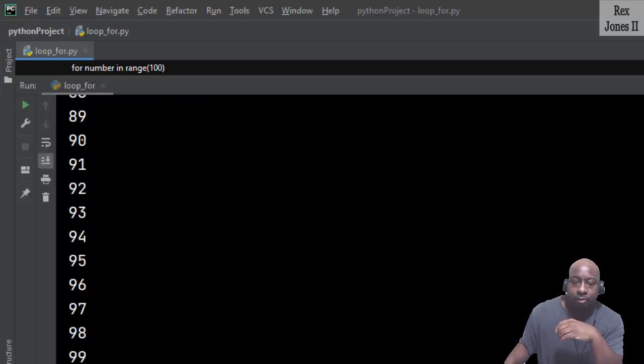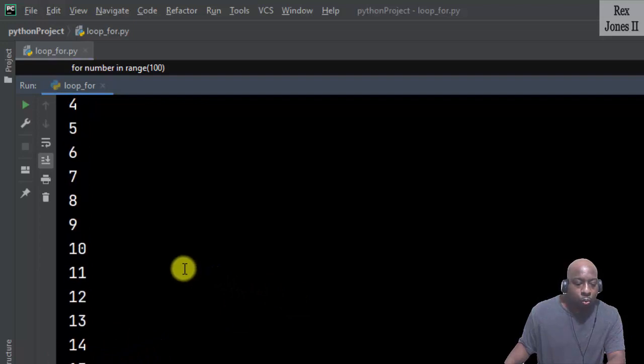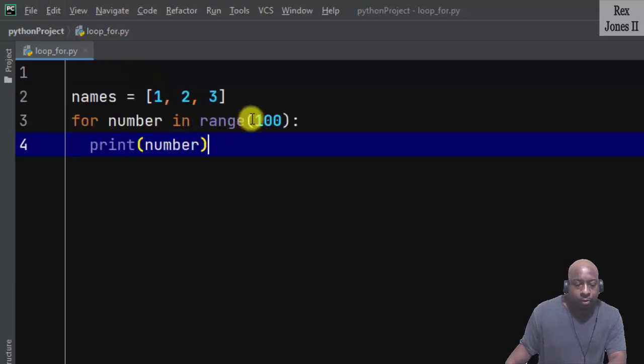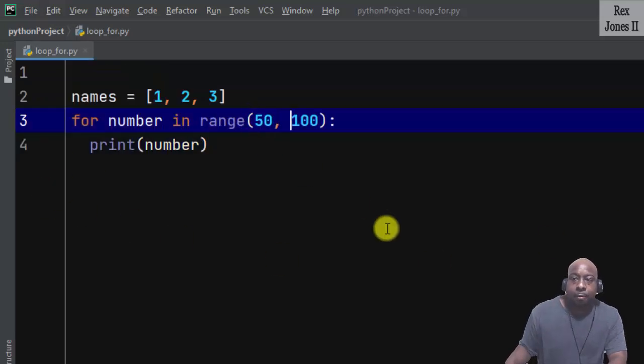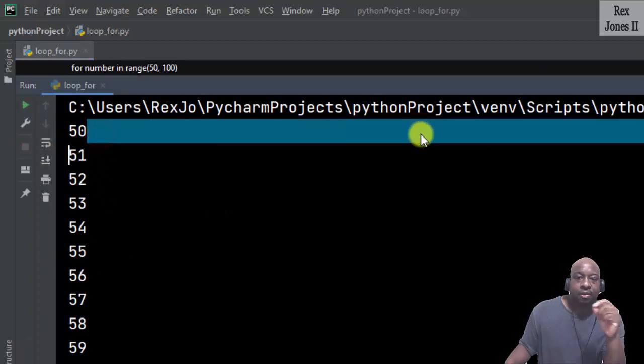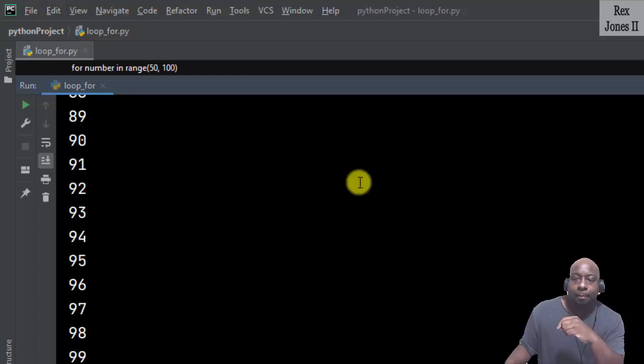Run, and we see 99 as the stopping point with 0 as the starting point. So we see 0 all the way to 99. Recall how the description for range showed is start inclusive. We can add a number like 50 and a comma to start our sequence. Run, and now we see 50 at the starting point all the way to 99.